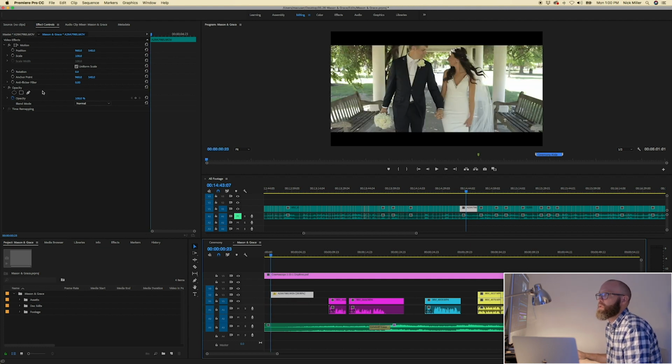Usually fade up from black. It's just a nice transition.